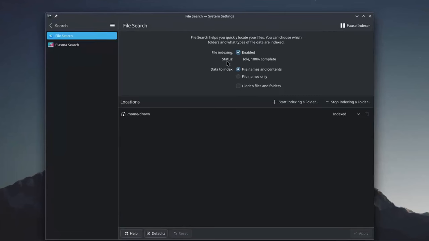Plasma Search uses indexing of your file system, and so you can specify directories to index or to ignore. It can even index hidden files if you want it to. And KRunner on its own is an awesome reason to use Plasma.